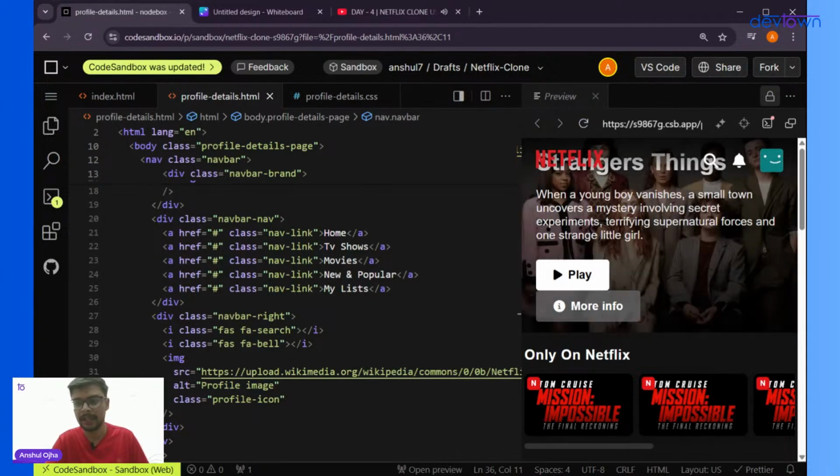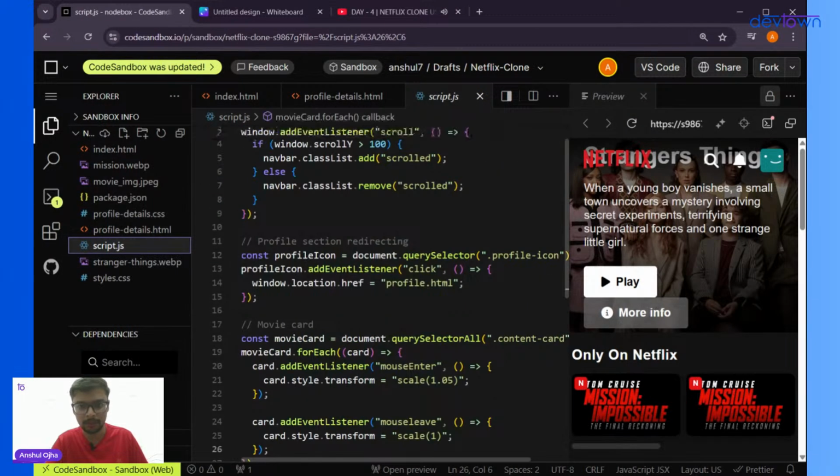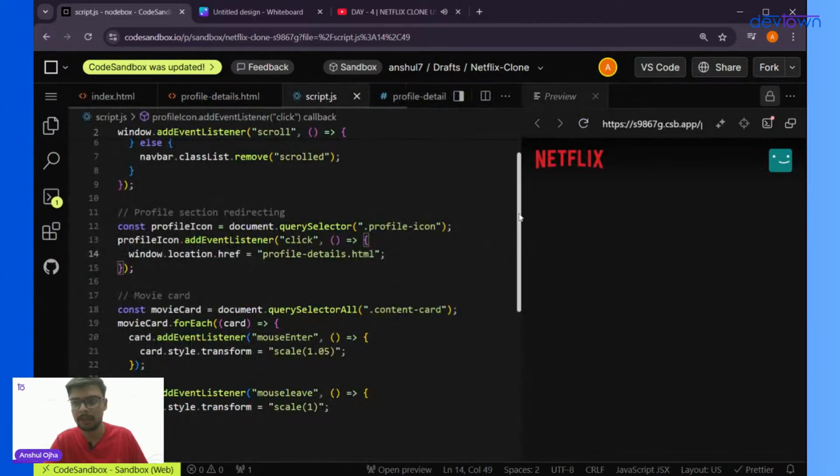I think we have already added this page in backend by using script.js. So in the script, what was the name of the page that we added? It was, I think, profile HTML. So I will change this. It will be profile details.html. So profile detail.html. So when I click on this particular card, it should lead me to the next page.